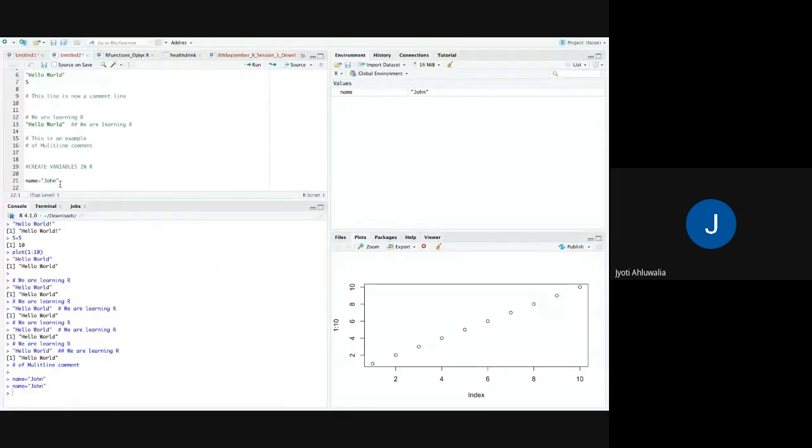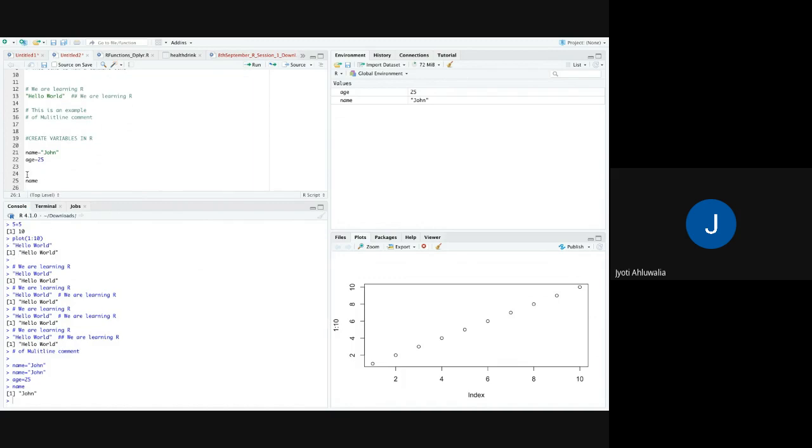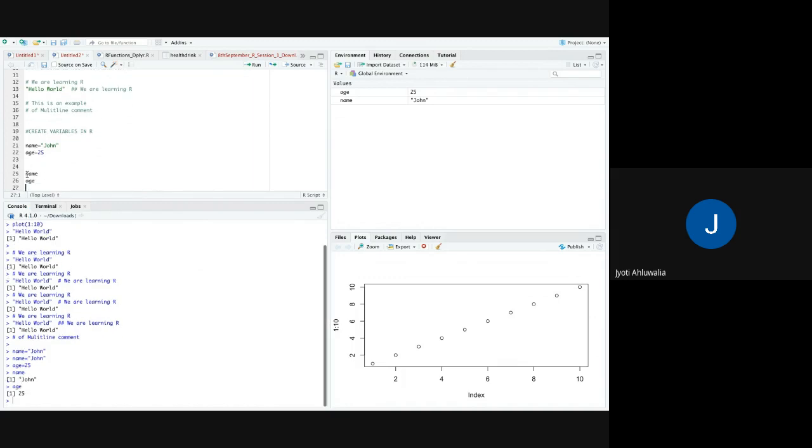And I can save age. Now age is a number, so I'm saving it in the variable called age, and the number is say 25. Okay, so I'm saving it as age. So 25 is now saved in age. Okay, and so if I wanted the output, if I say name and run, it gives me John. If I say age and run, it gives me 25 because 25 is saved in age and John is saved in name. John becomes a string and 25 is a number.